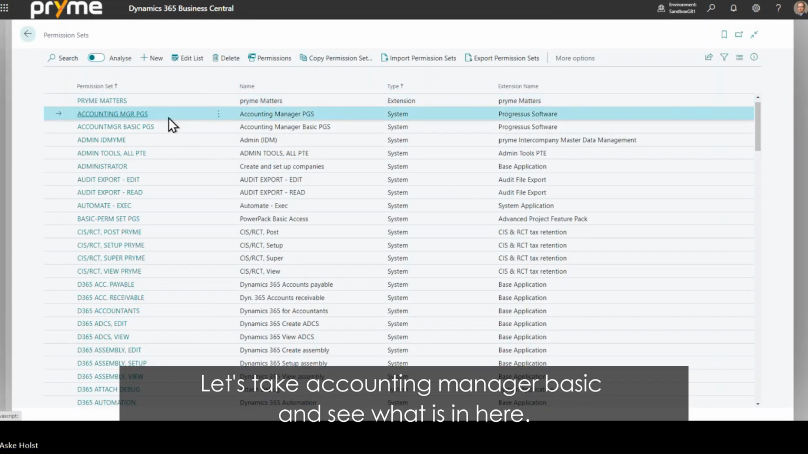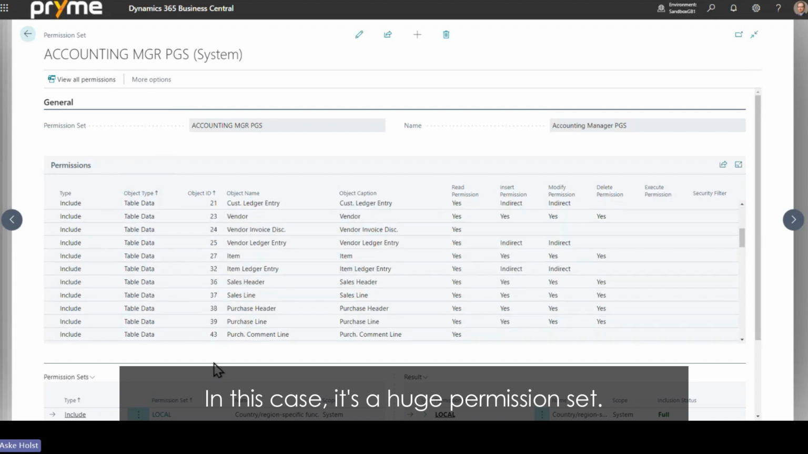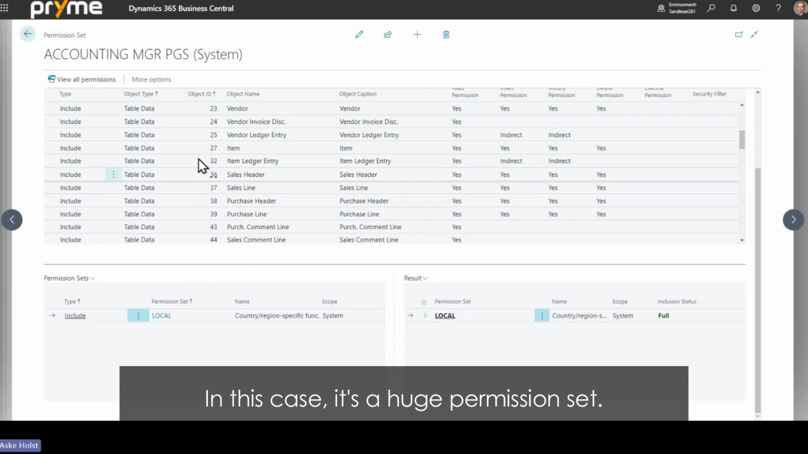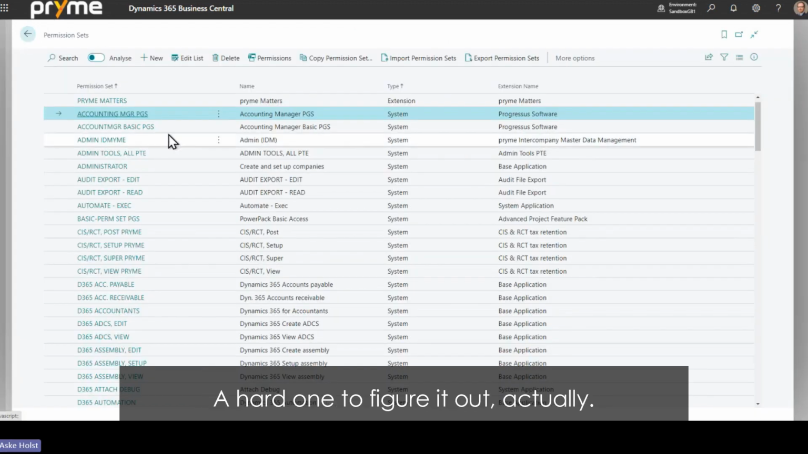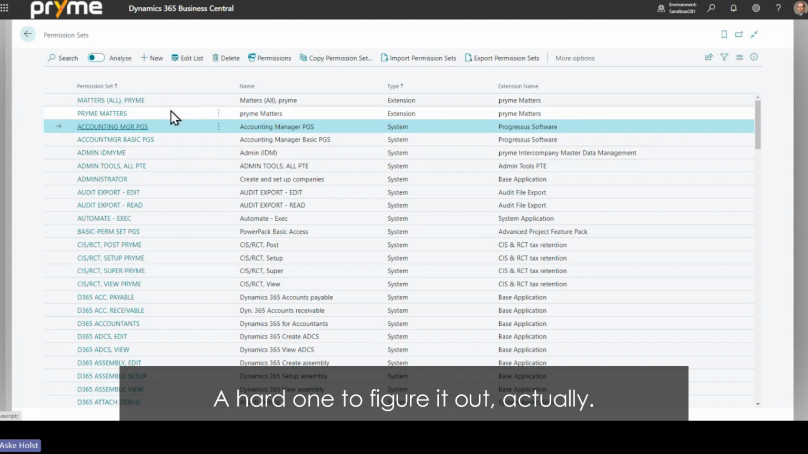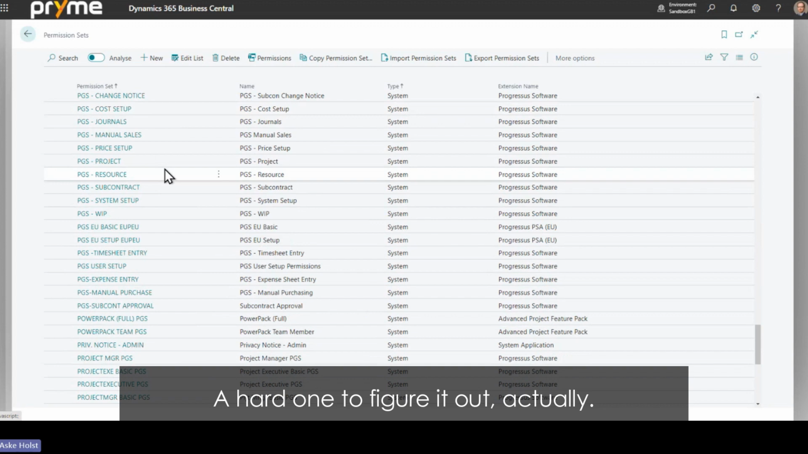So let's take accounting manager basic and see what do we have in here. We can see that that includes some permissions, but it also, okay, in this case, it's actually a big, huge permission set. And yeah, this is a bit of a hard one, I think, to do, figuring this out.